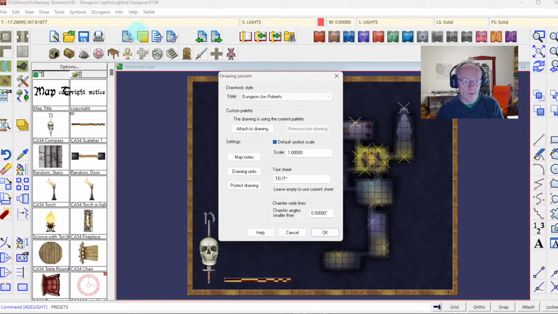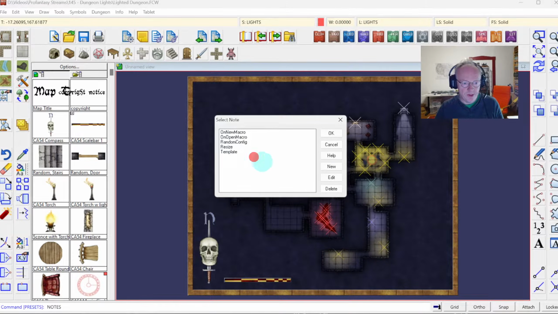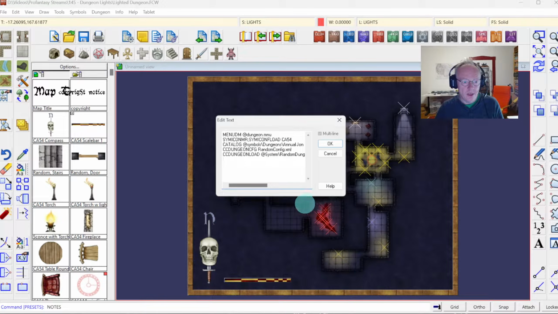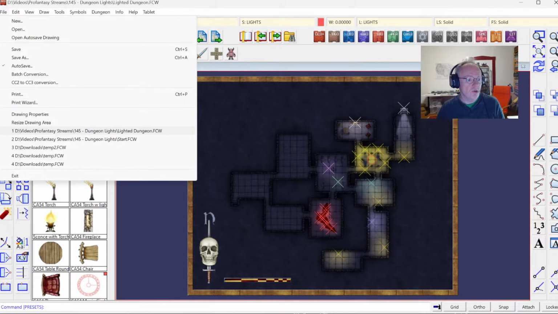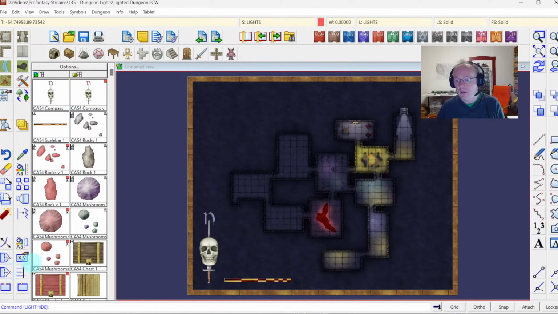So I'm going to click the drawing properties, go into the map nodes, click my on open macro, and yeah, you see there we've got some special stuff in here. I'm gonna show that here in a second anyway. So what I want to do is hide the lights when I open the map, and the command for that is light hide. Put a line break at the end, because the command needs a line break at the end. Click OK. And now if we open that map again, so if I just reopen that, it should work. It turns off the light options.